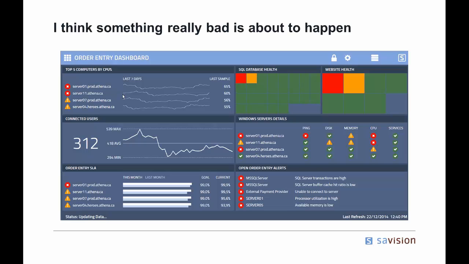Another question is, are the HTML5 dashboards compatible with the Silverlight dashboards?